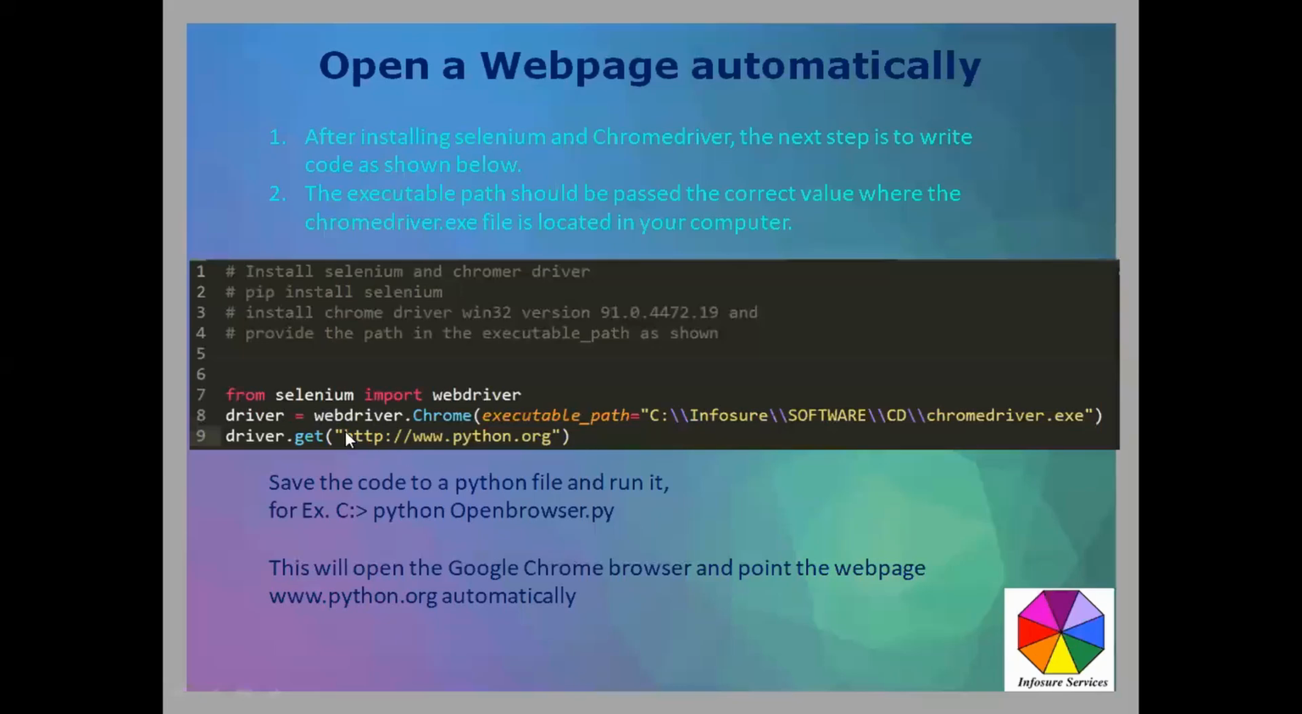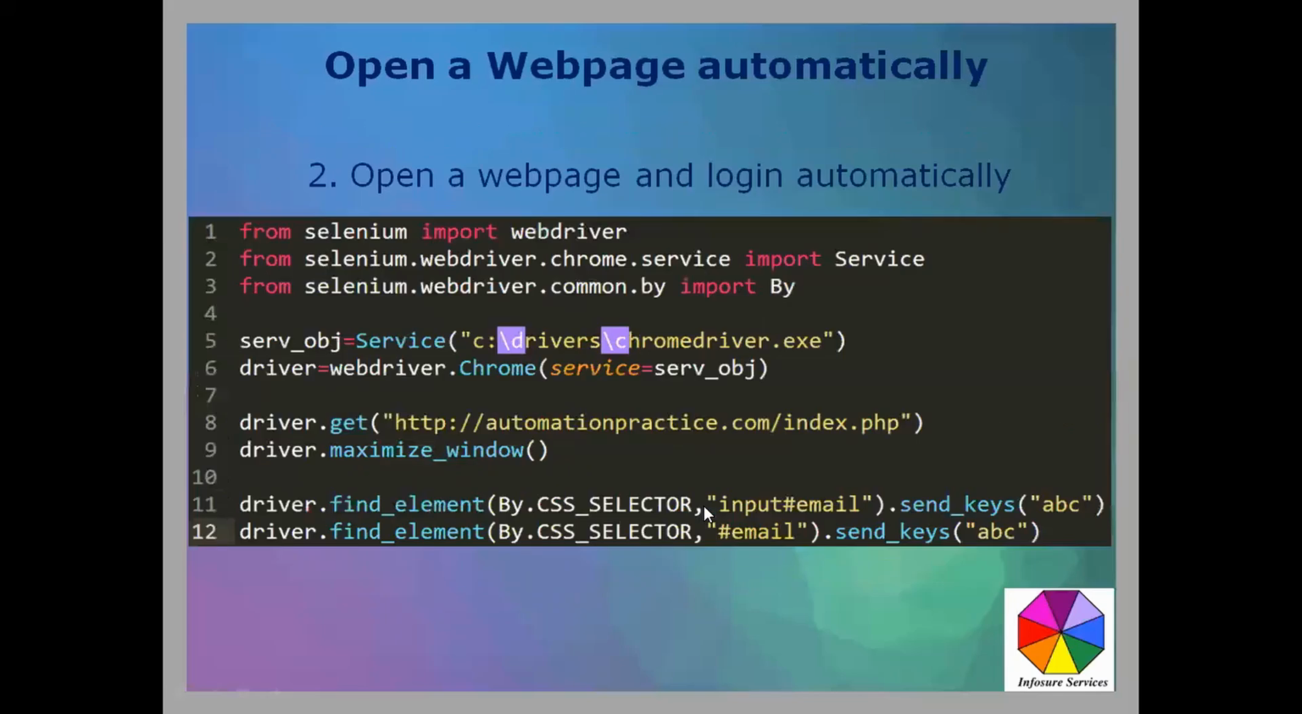So when you run these 3 lines of code inside, let's say, open browser.py, the page will automatically open. From Python, you can run this script, python openBrowser. Open browser is my script with 3 lines. From Python, you can open the Chrome browser automatically. So this is one method.